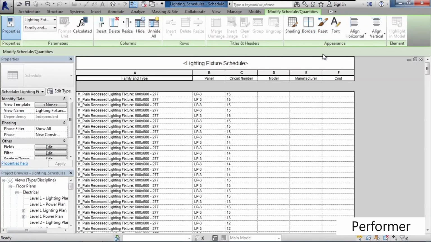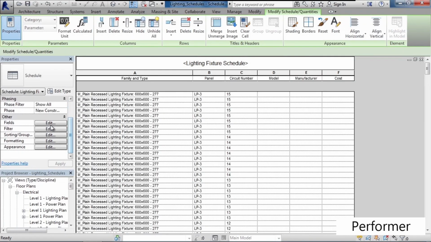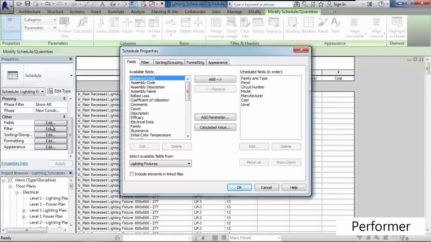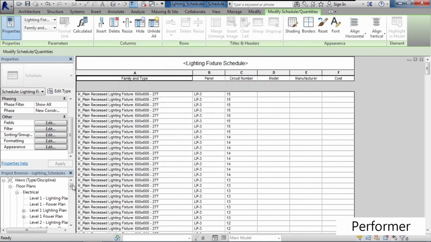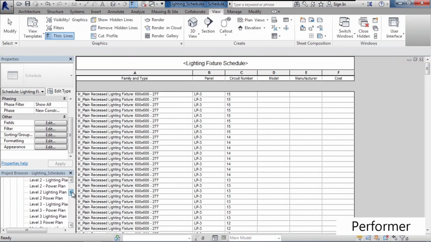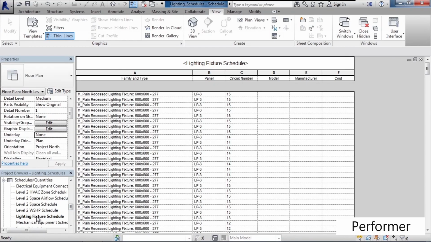To get back to the actual property window, on the left in the property box, you have an edit button to the right of all of the entries for fields, filter, sorting, formatting, and appearance. If you click edit, it will once again show the schedule properties. If you open schedule properties, just click OK. Now the schedule table is listed in your project browser in the schedule quantities area. So if I scroll down to schedule quantities, I'll see the schedule table listed, the lighting fixtures schedule.